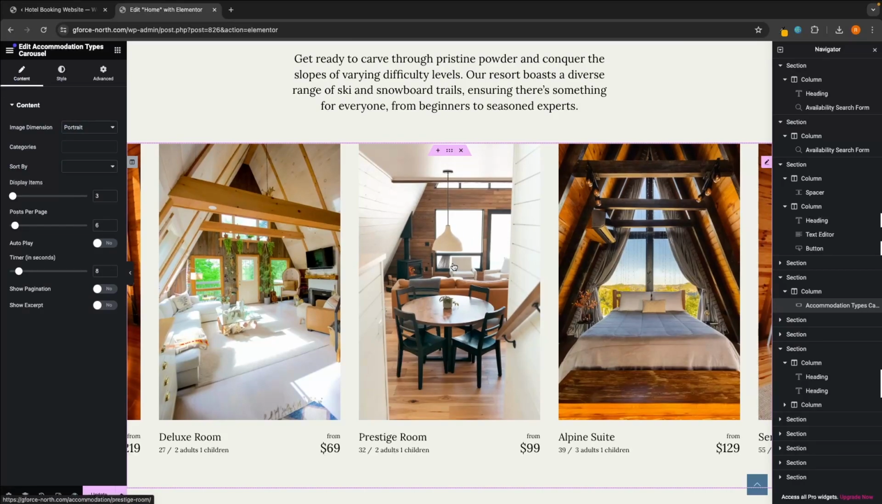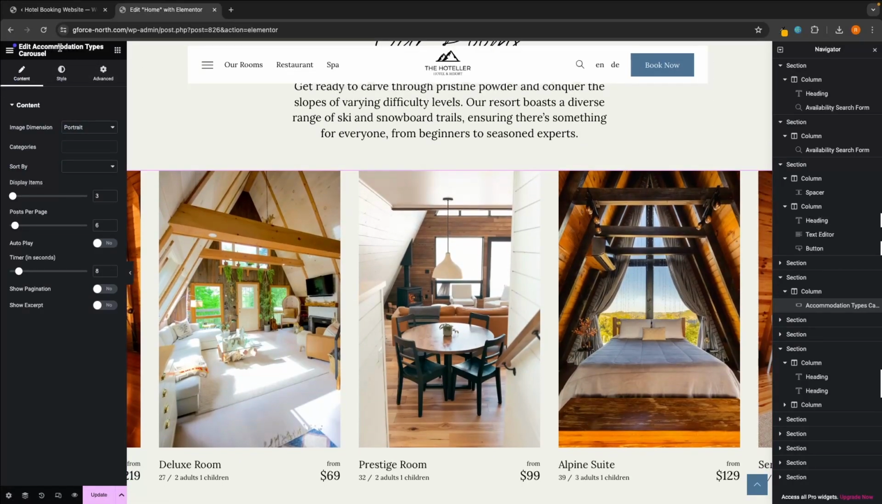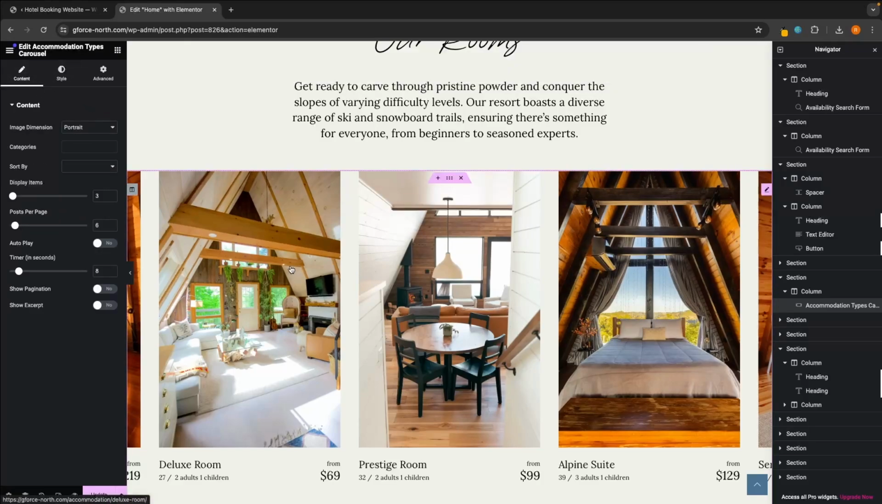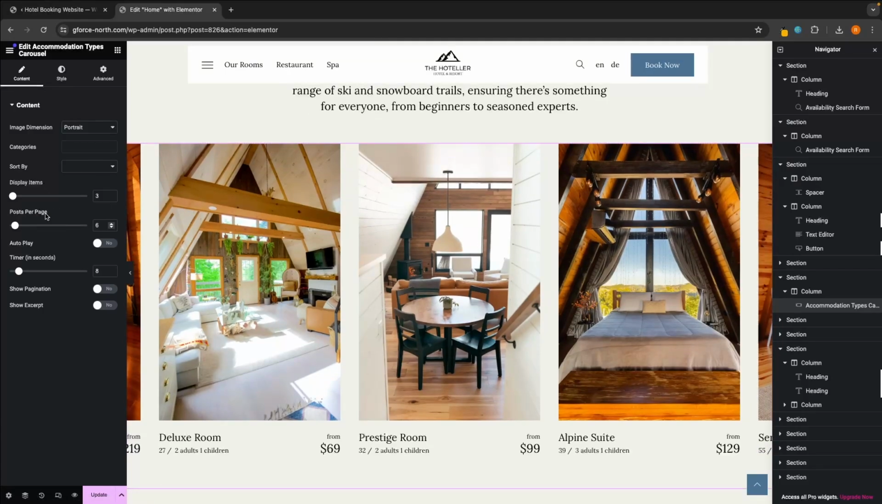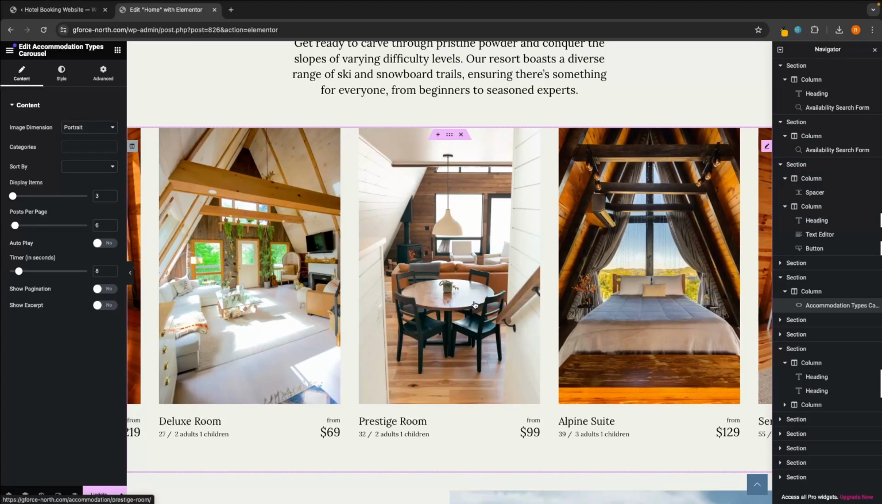However, what you will realize is if we click into certain elements, like this accommodation types carousel, we can't actually change the content inside of this. We can change some of the settings, like how many items it displays or how many posts per page. However, the actual content inside, we can't change. So the next step that we are going to go through is how you can actually set up and add the different rooms to your hotel website.